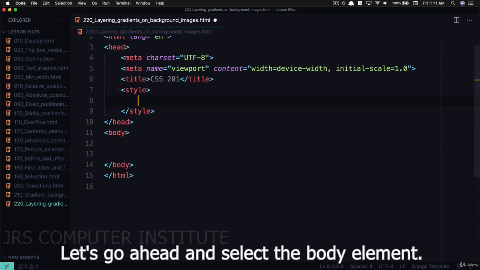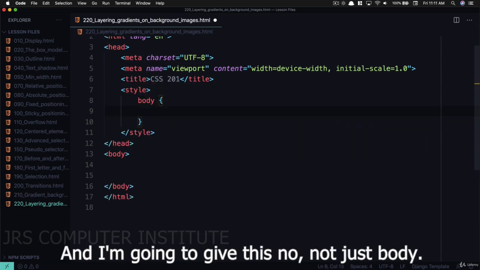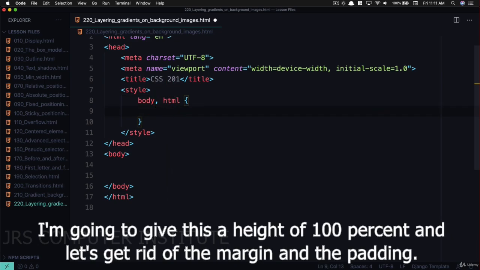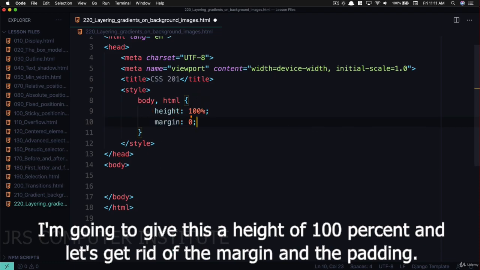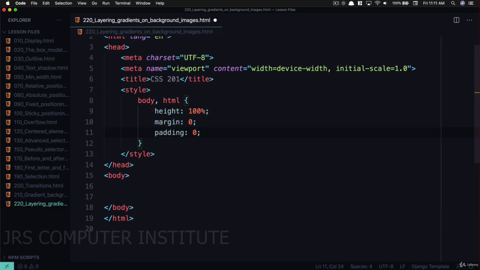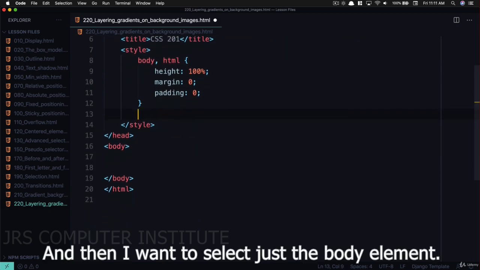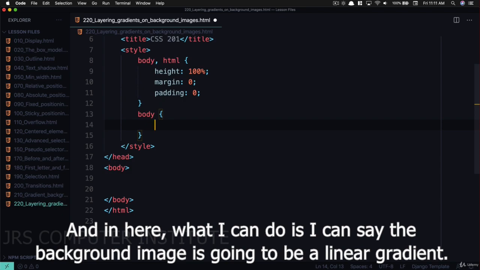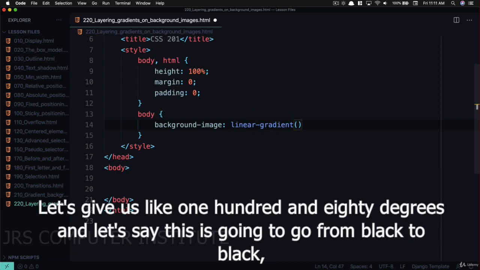So first things first, let's go ahead and select the body element. And I'm going to give this, no, not just body. I'm going to select the body and the HTML elements. I'm going to give this a height of 100%. And let's get rid of the margin and the padding. And then I want to select just the body element. And in here, what I can do is say the background image is going to be a linear gradient. Let's give this like 180 degrees.